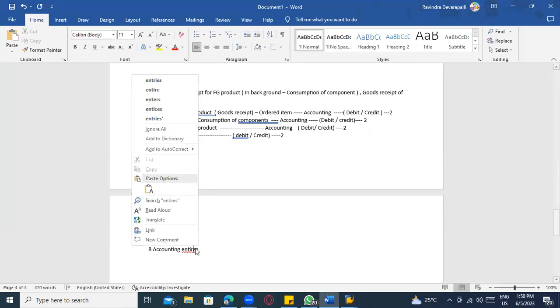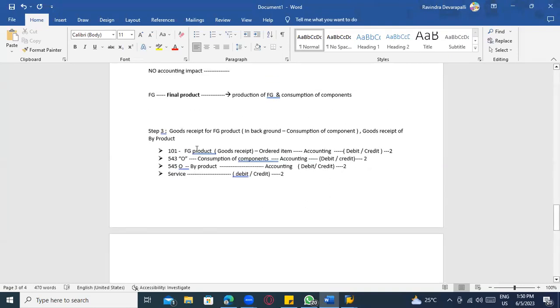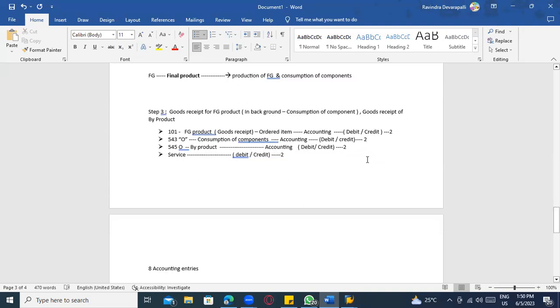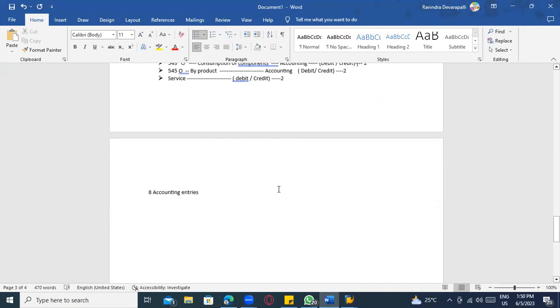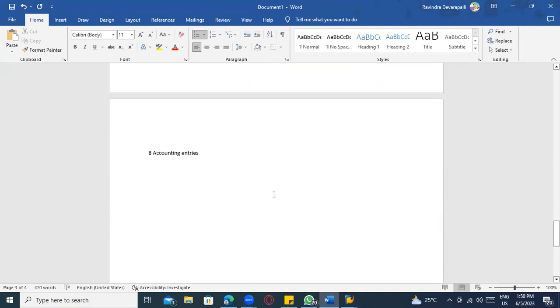Okay, suppose if I'm using two raw materials consumption, then again for each raw material two components will come. Two debit, two credit. One debit, one credit. Then it will be increased. So when the number of components are increasing, the accounting entries also will be increased.